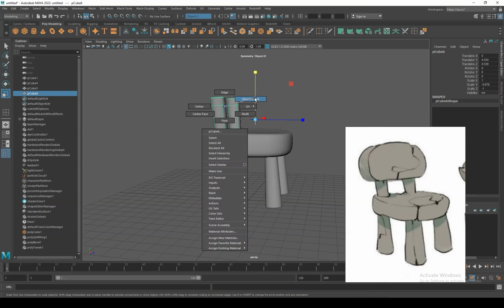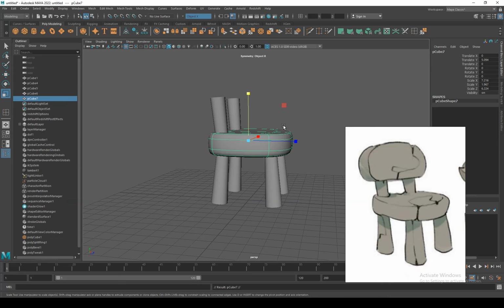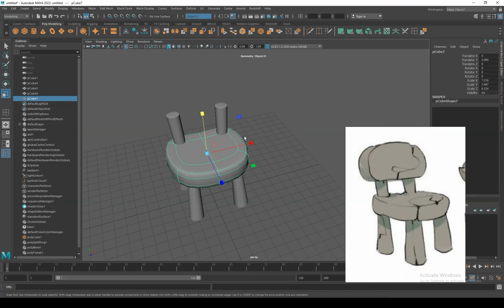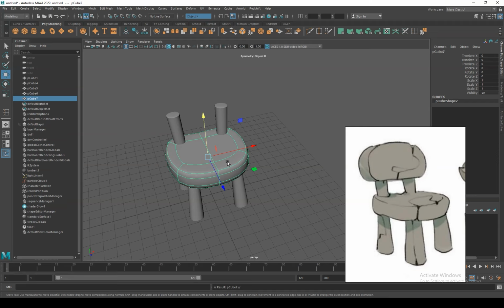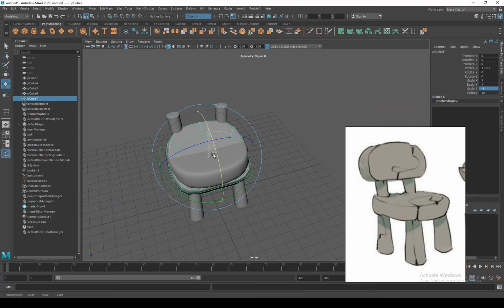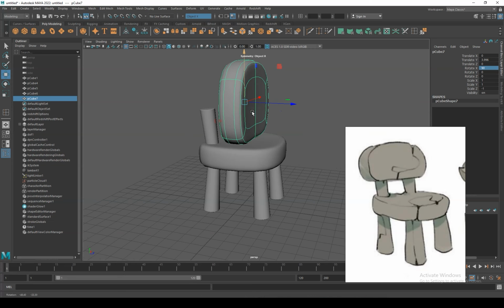For the backrest, I copy the seat by pressing Ctrl D. Since their shapes are pretty similar, freeze the transformations and delete the history again. Then make scale Z negative to flip it, so the curve faces the other way. Rotate it 90 degrees on the x-axis.